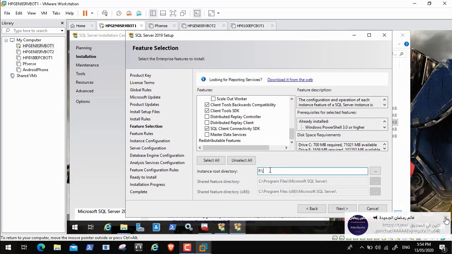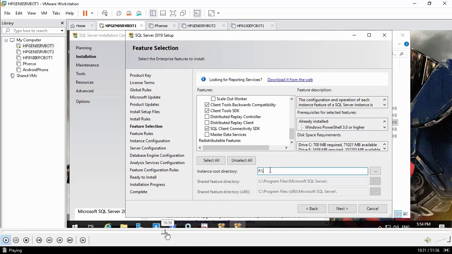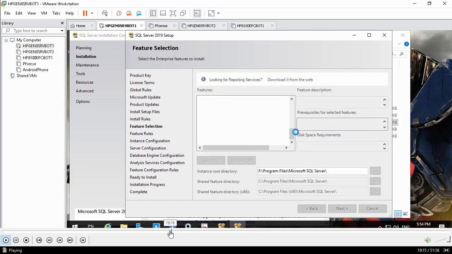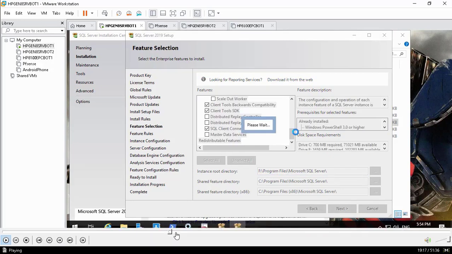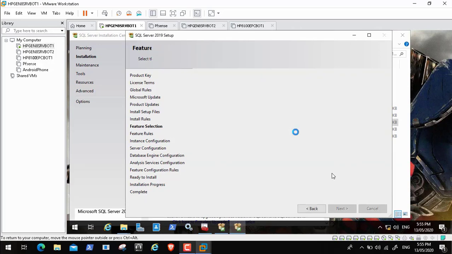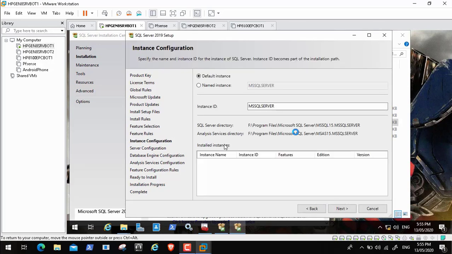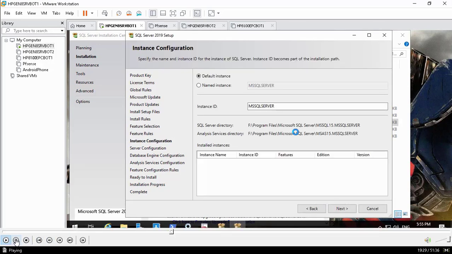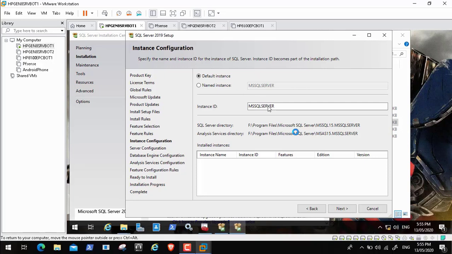Okay, so here we will type the name. Okay, Program Files, Microsoft SQL Server. So now we have installed it on the F drive in a folder named Program Files, Microsoft SQL Server, etc. And then here it will ask us what the database will be named.